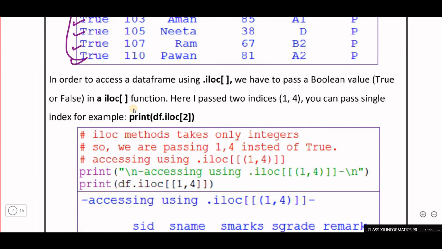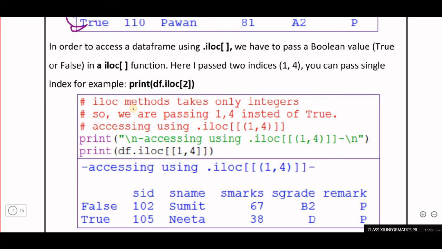Now one example of ILOC. See here ILOC, as I have already told you, works on index location. Check, I have defined 1 and 4. Here I have not defined true and false, I have defined 1 and 4, because it works on index number. In the ILOC function we do not pass Boolean values; we pass two indices, that is 1 and 4, meaning index numbers. Whatever index you give, by default according to the computer the indices will always be the same; they will not change.